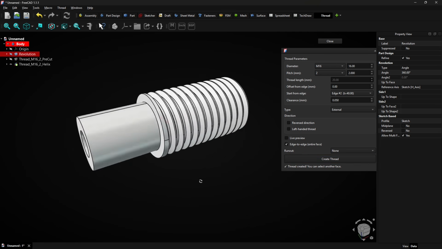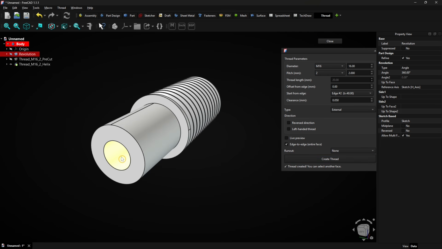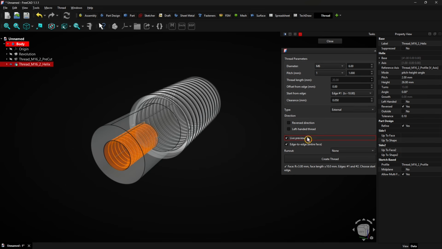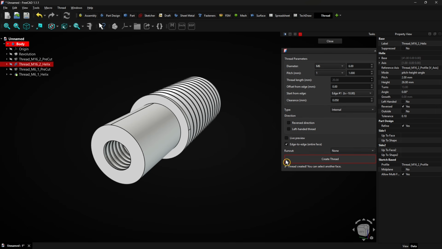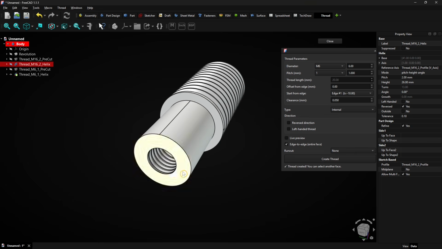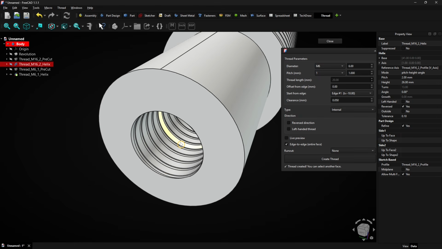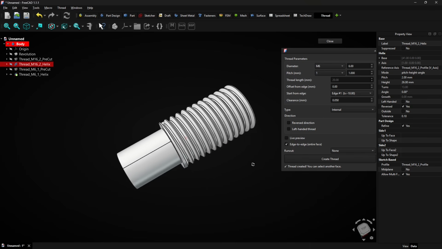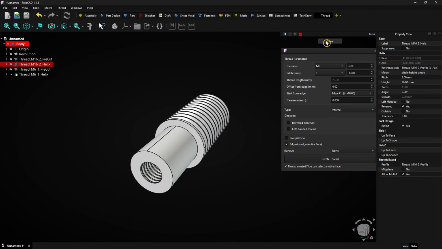To create an internal thread, select the inside surface of a hole. It will automatically match the correct radius. Enable a live preview and make sure you select Internal here. Click on the Create Thread button, and you see the internal thread is there. Now both threads have been added. Click on Close to exit the menu.